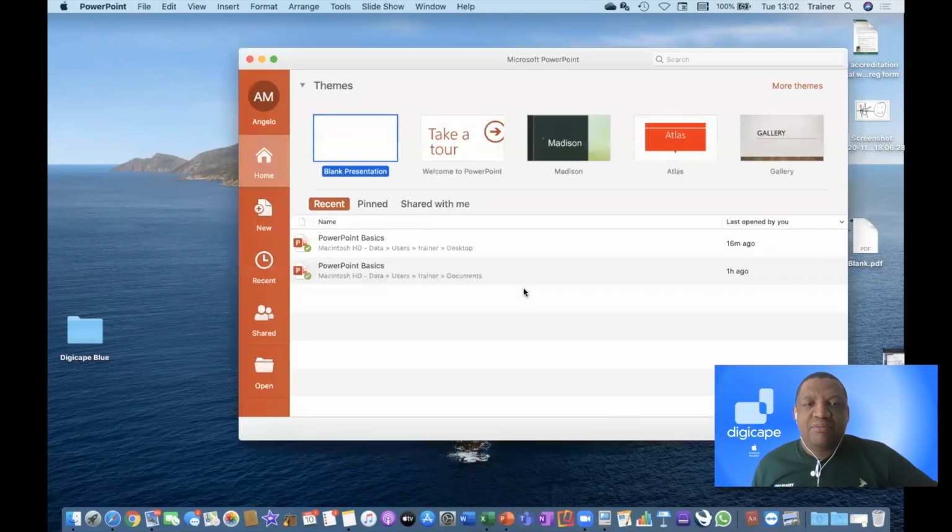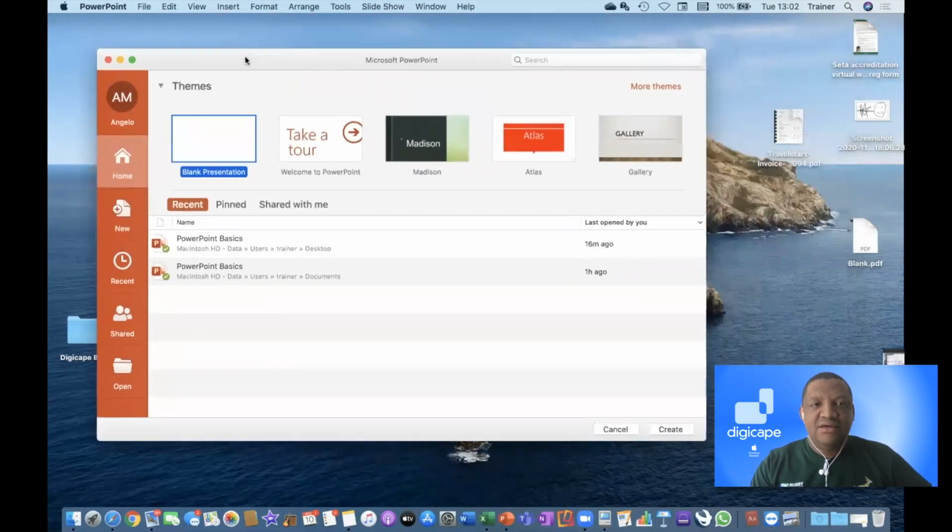When I open up PowerPoint, it will take me into what they call my gallery. Here, under my home sidebar button, it will show me the different PowerPoint presentations that I've been working on before. And they give me a set of different themes. However, I want to start a brand new one.